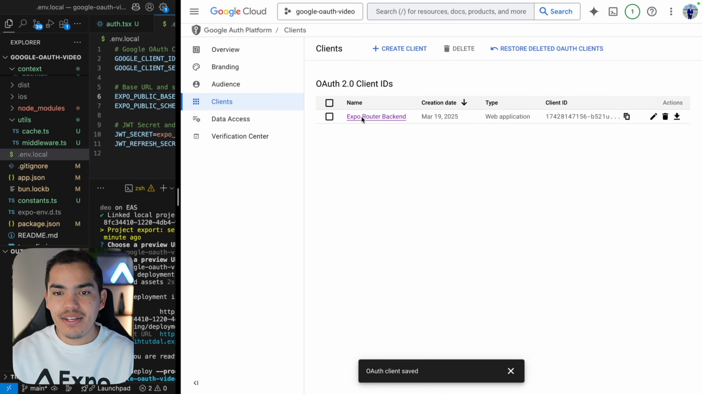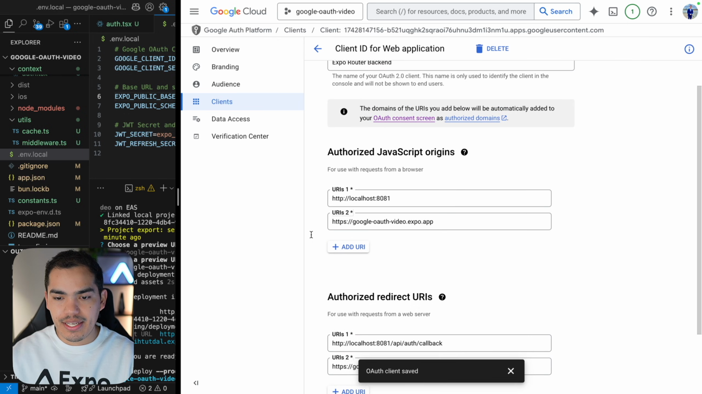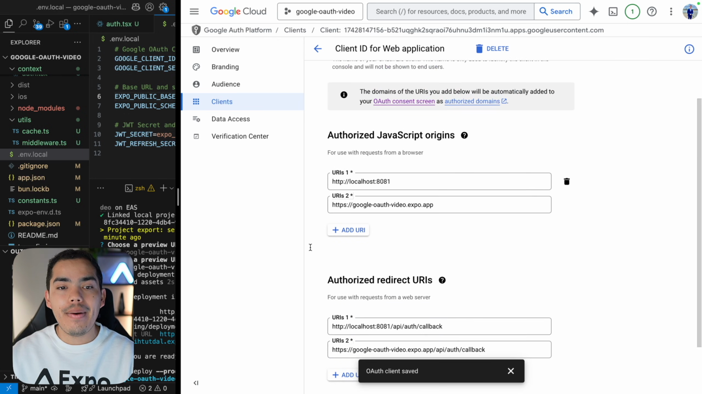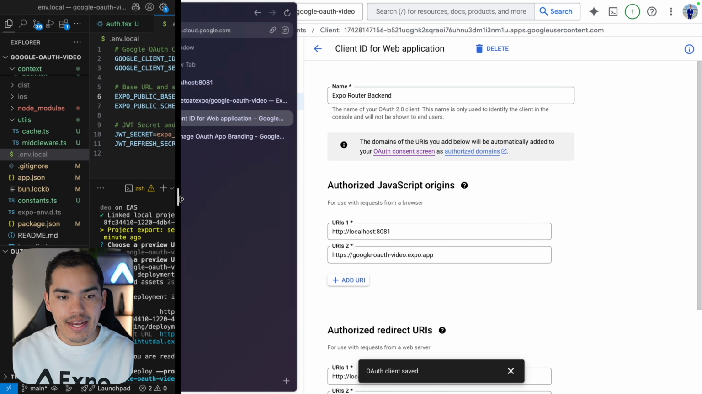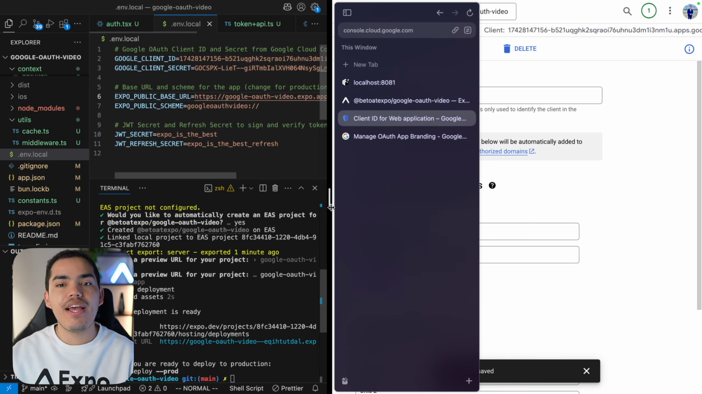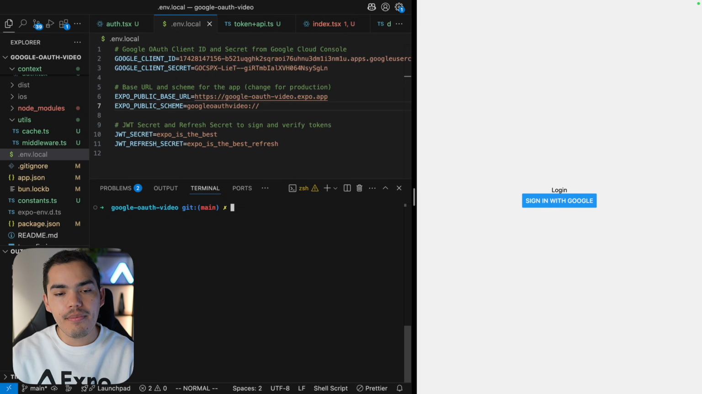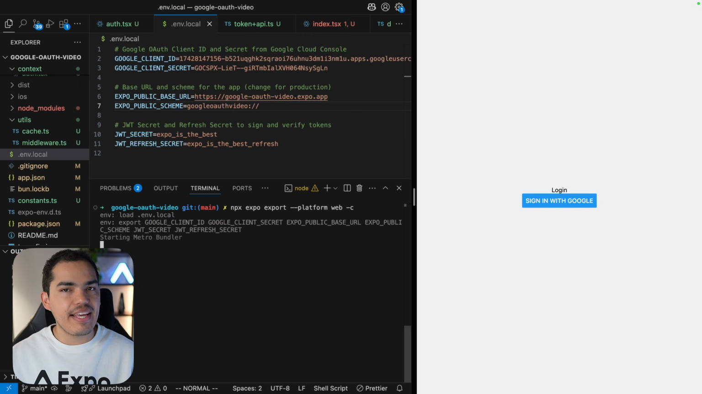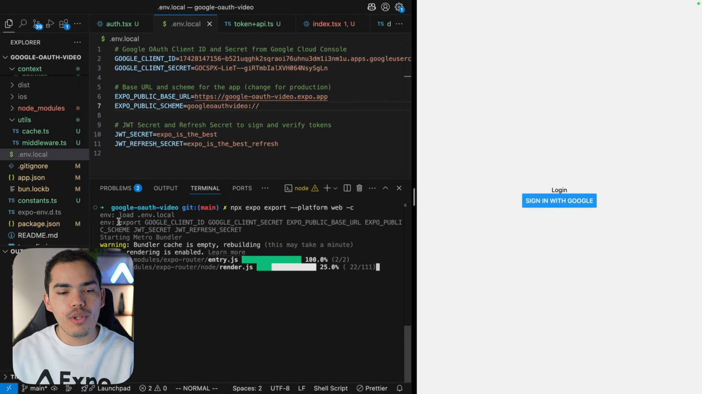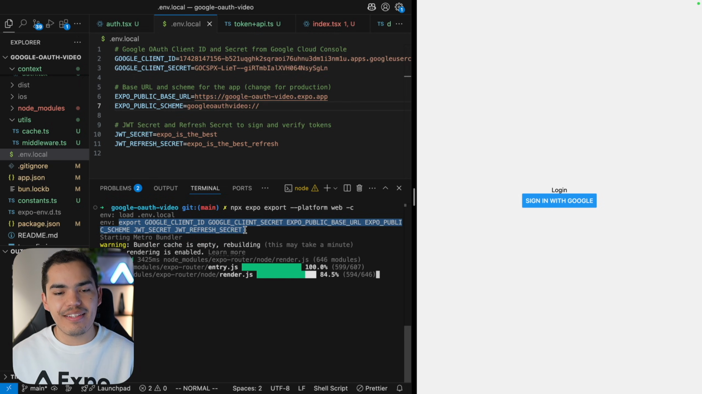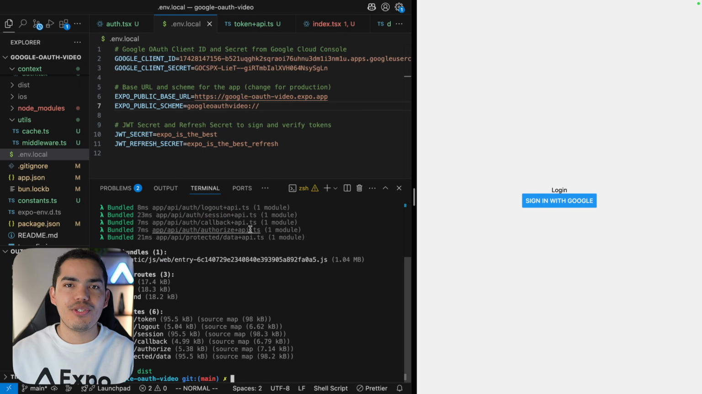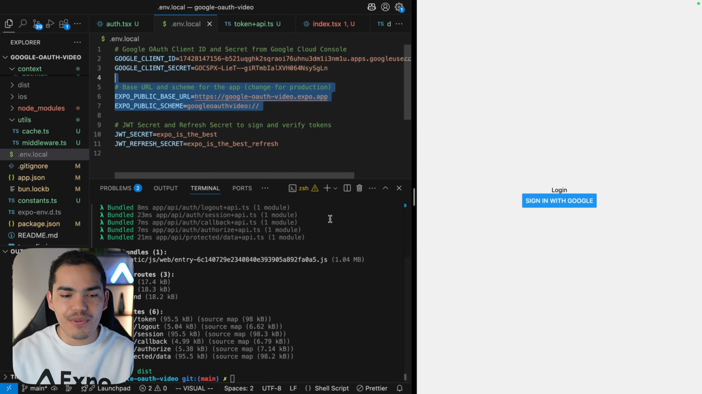So if I hit save now, let's just click in here and double check that everything looks fine. Now my deployed domain should have access, or my deployed application should have access to sign in with Google. Okay, so we have that in there. And then we also have this public base URL. Because I changed the environment variable, I need to say npx expo export platform web. And then I'm going to pass the c flag to make sure that we don't have any cache, right? And this is going to load again the environment variables to create these bundles. That way we can make sure that the latest environment variables are going to be included.